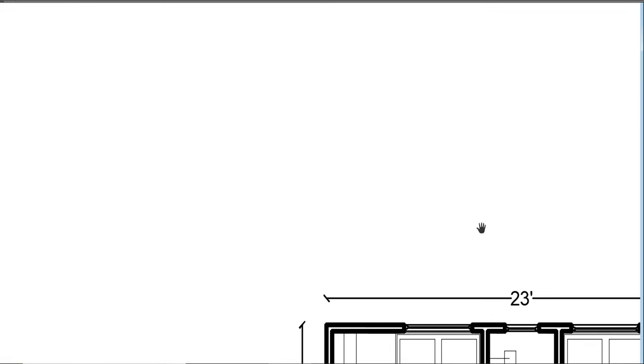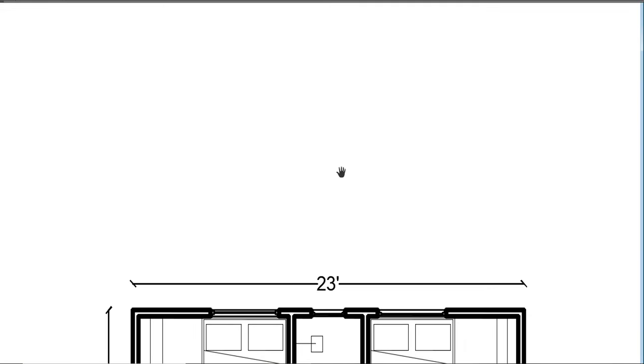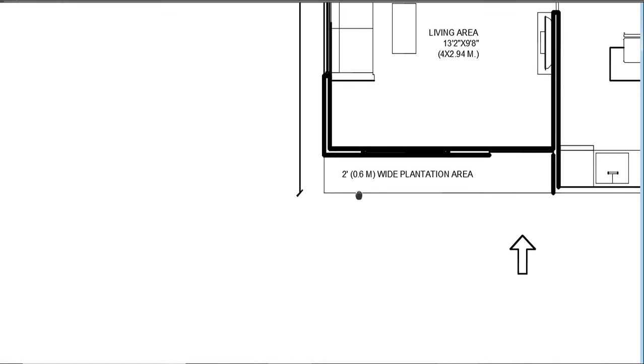So this is the floor plan of the house. The total area I have taken is 23 feet, which is 7 meters, in width, and the length is 23 feet, which is 7 meters. In the front we have a 2 feet, 0.6 meter wide plantation area, and here is a sliding door. After that we'll go inside.